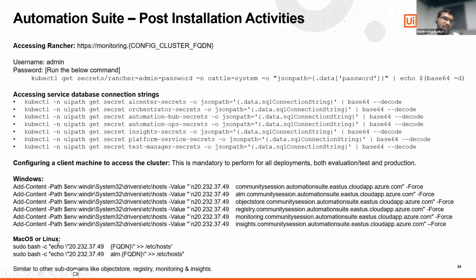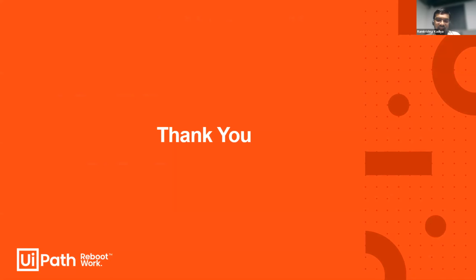Similarly, in macOS and Linux, we have just displayed two different DNS, but we need to put all these FQDNs: alm.fqdn, objectstore.fqdn, registry.fqdn, monitoring.fqdn, and insights.fqdn. That way you will be able to access Automation Suite from the client machine. Yeah, thanks a lot, guys.